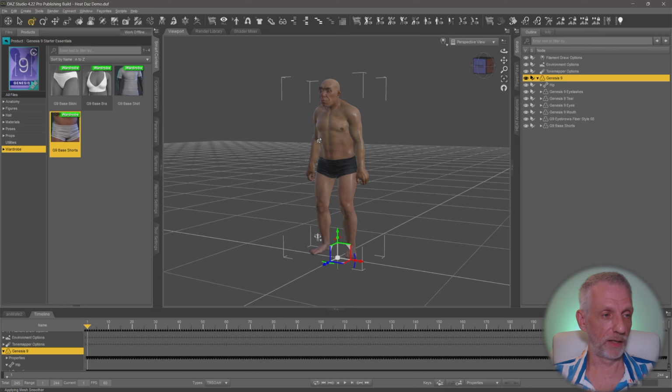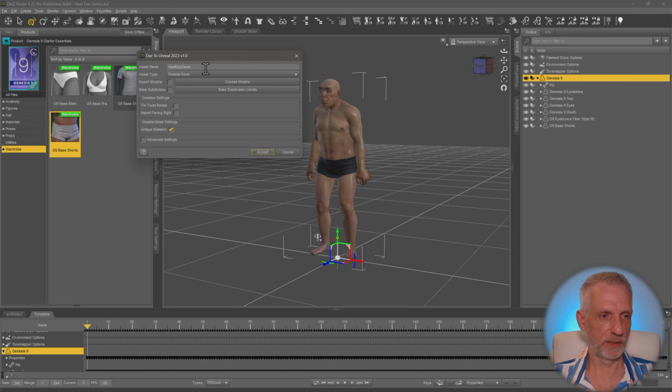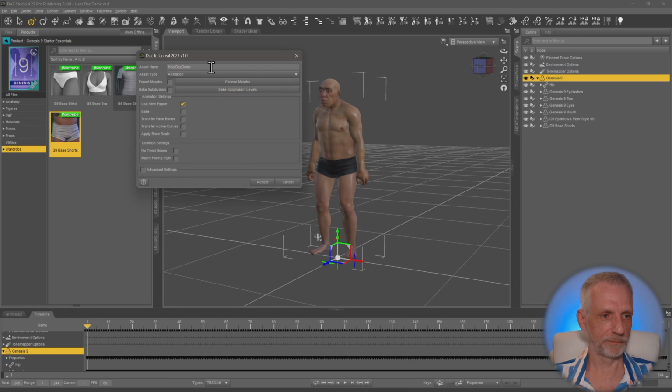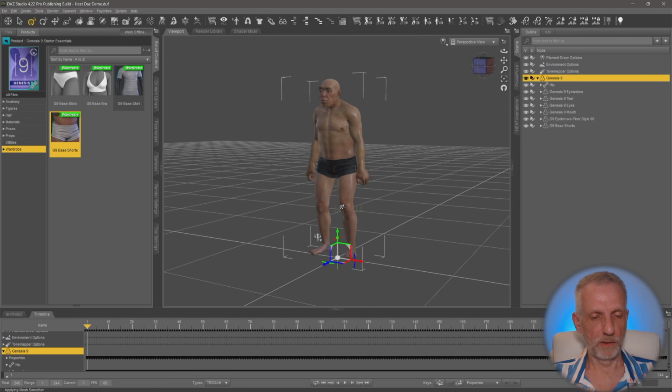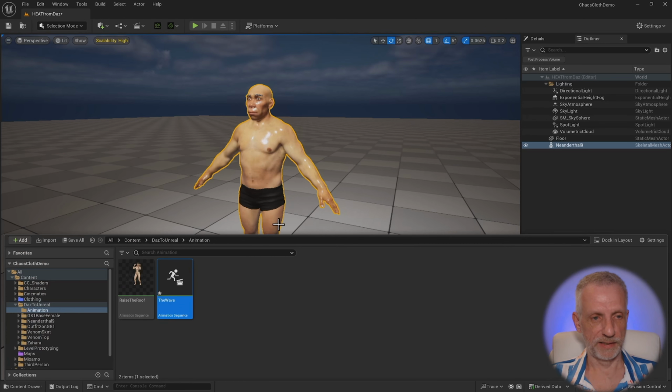That once again happens over here with the Neanderthal selected, Send to Daz to Unreal. From the top here, we're going to pick animation and we'll say the wave. And we're going to use new export, and that is pretty much it. Just make sure that import facing right is ticked the same way as it was when you sent over the skeletal mesh. Mine was unticked, so it's going to be fine this way. Hit accept. That should be fairly fast. And it's now ready to be applied here to my guy in Unreal Engine.